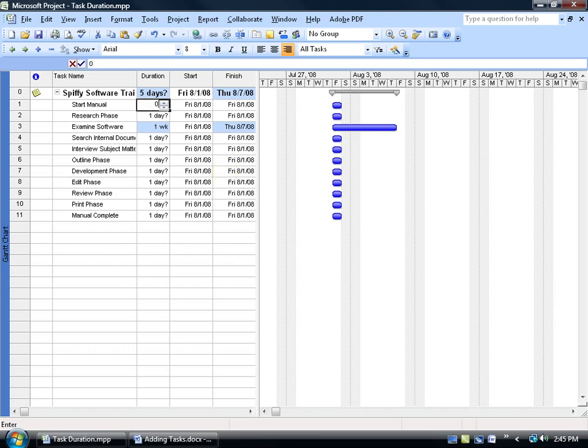By typing in the number 0 next to any task, it turns it into a milestone, and you can see it represented over here in the Gantt chart by a black diamond and the date next to it. Milestones are like major points in your life, or in this case the project. A major point in the project is actually starting the project. By the same token, another major milestone or point in the project is completing it, so I can type in 0 for the manual complete. So now I have 2.